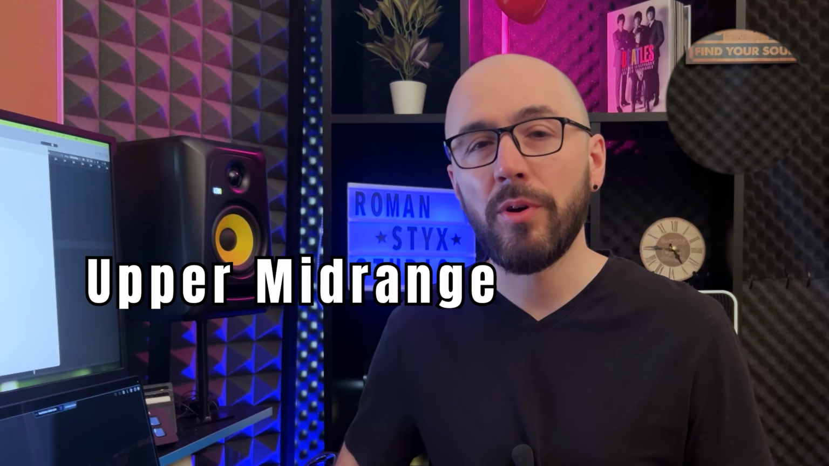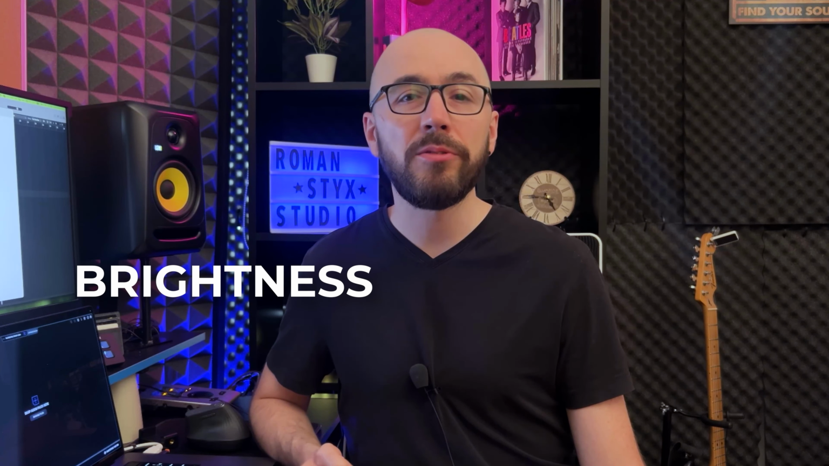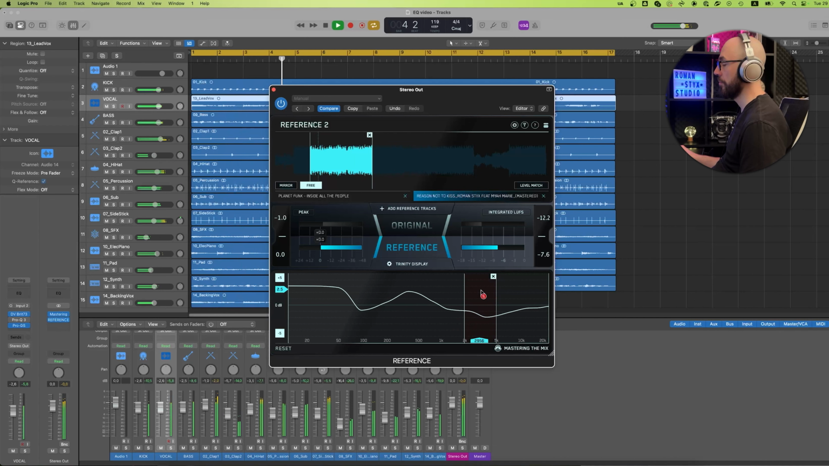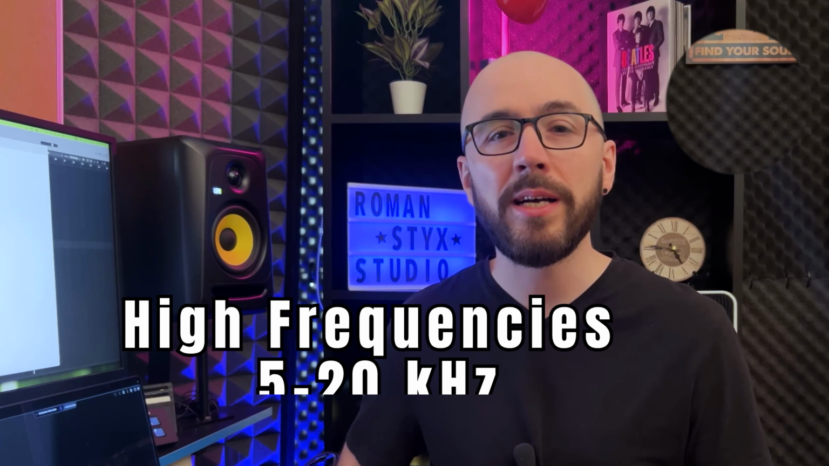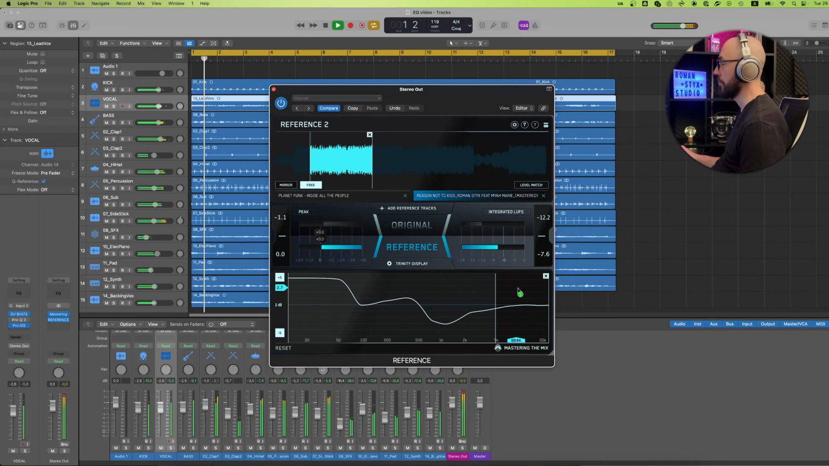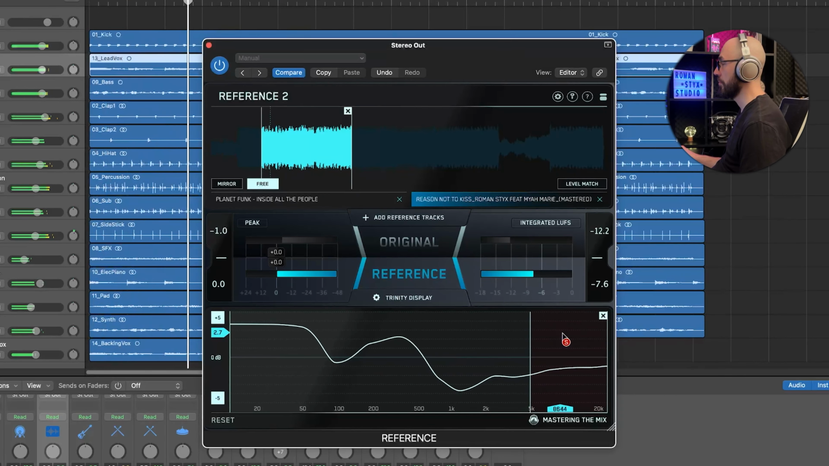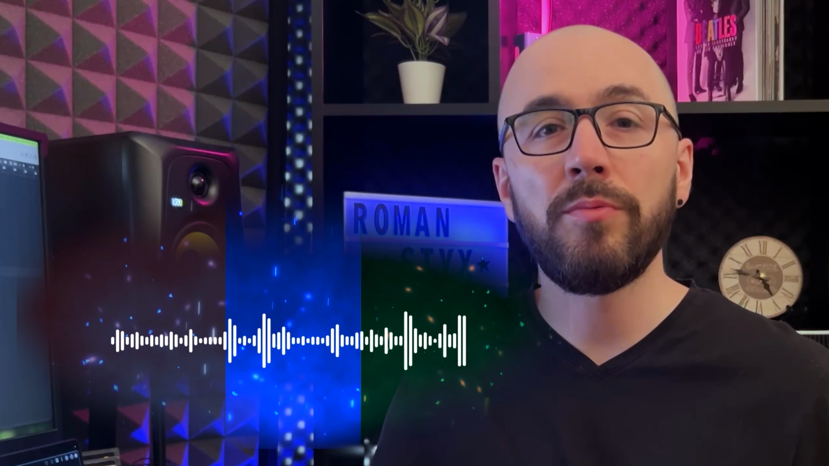Upper mid-range from 2 to 5 kHz brings brightness, articulation, and attack. High frequencies from 5 to 20 kHz add air and sparkle, but if you add too much, it also may sound harsh. So each part of the spectrum contains some very important areas of your sounds.